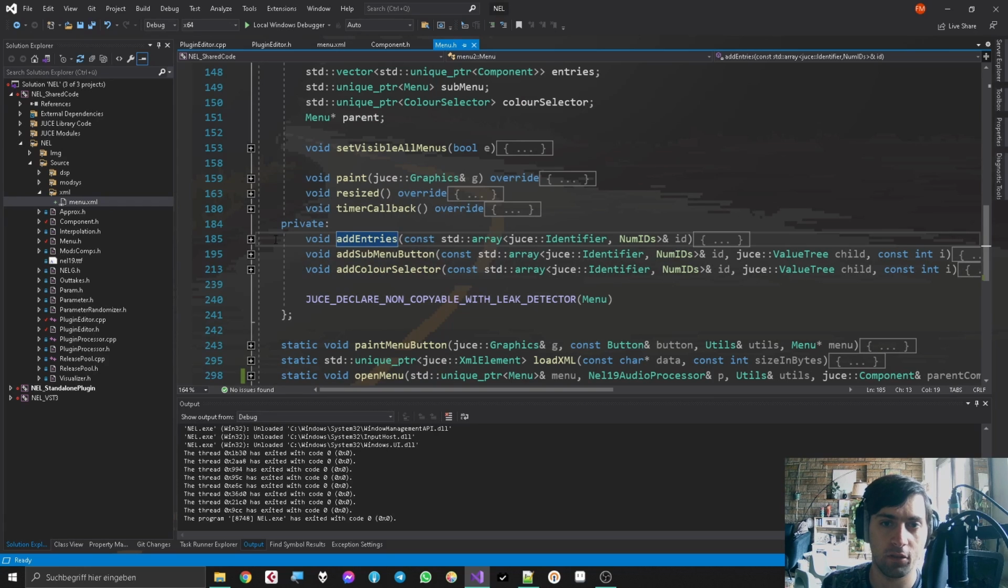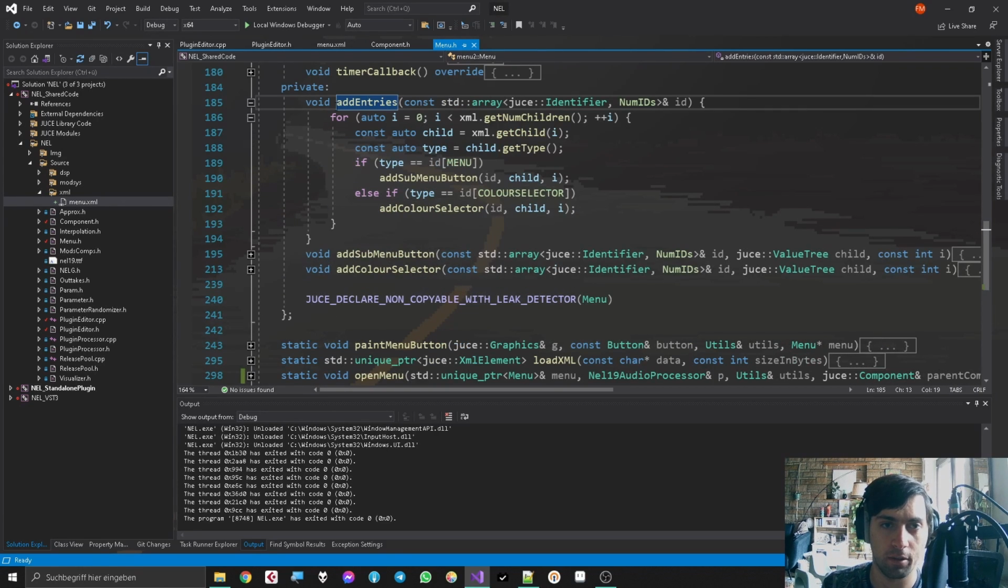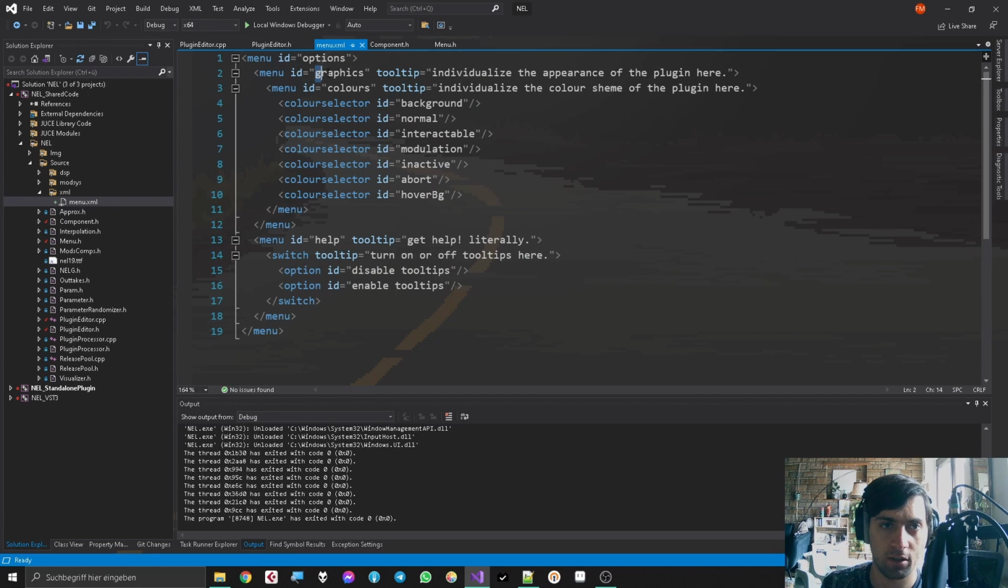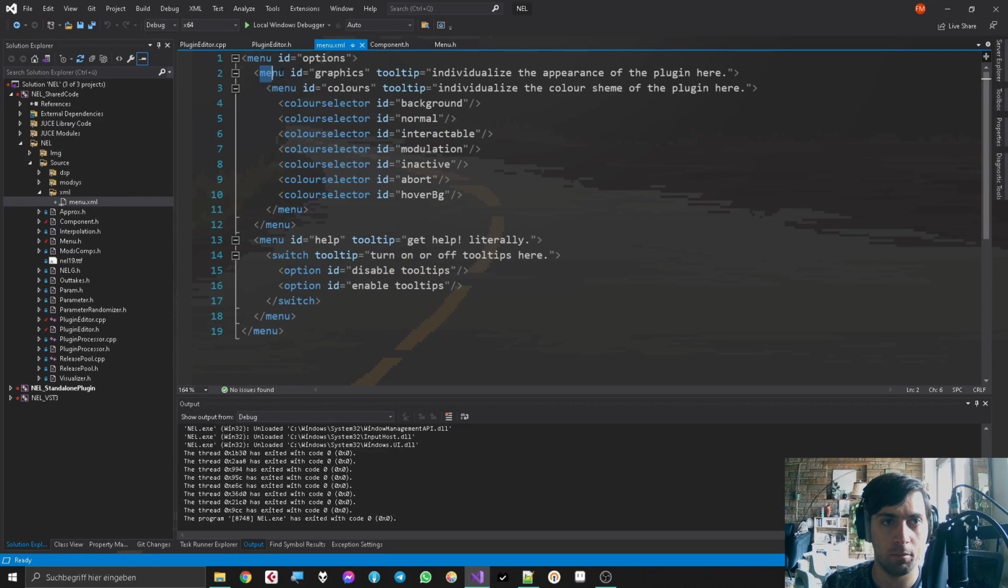Add entries is a very big function, and it's a very important one, and that's where all the magic happens. Add entries gets the array, and then we loop through all the children from the XML file. At the beginning, the children are just graphics and help. So we loop through them, and for each child we check what the type is, and if the type is menu, which is the case because these are the things that are supposed to add another menu. As you can see, it is type menu.